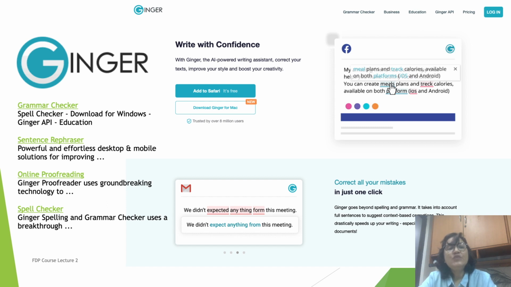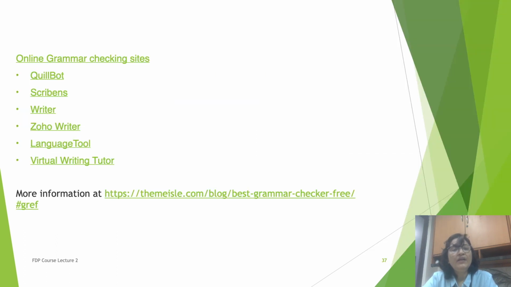Okay, next one is Ginger. So it helps you to do your grammar check, spell check, sentence rephraser, and online proofreading and spell checker. So this is another software which can be used for writing and correcting English. Okay. Now, other grammar checking sites are Quillbot. So, Quillbot is very good. I mean, I use it, I use Grammarly as well.